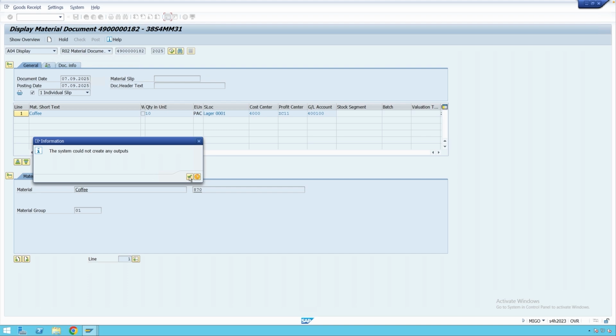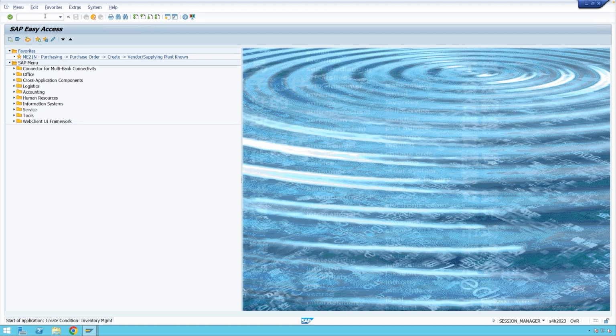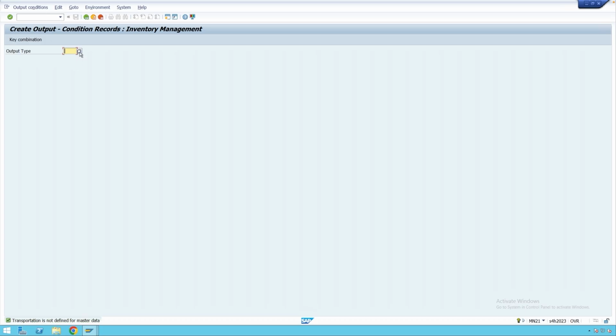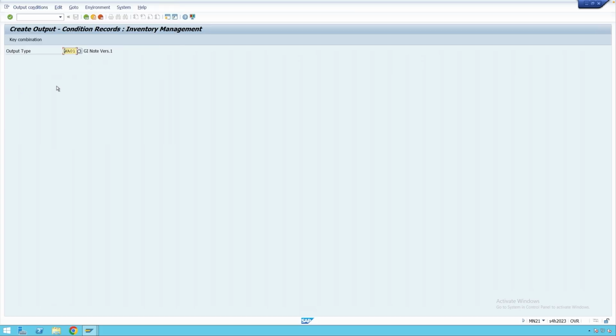So we'll go to MN21 and for goods issue, what would be the output type? So we'll take a drop down and you can see for goods issue, we have three output types, that is WA01, WA02 and WA03. These are for version 1, 2 and 3. We already have discussed what these three versions are. This is for individual slip, this is for individual slip with inspection text and this is for collective slip. So we'll maintain the condition record for individual slip and we'll press enter.